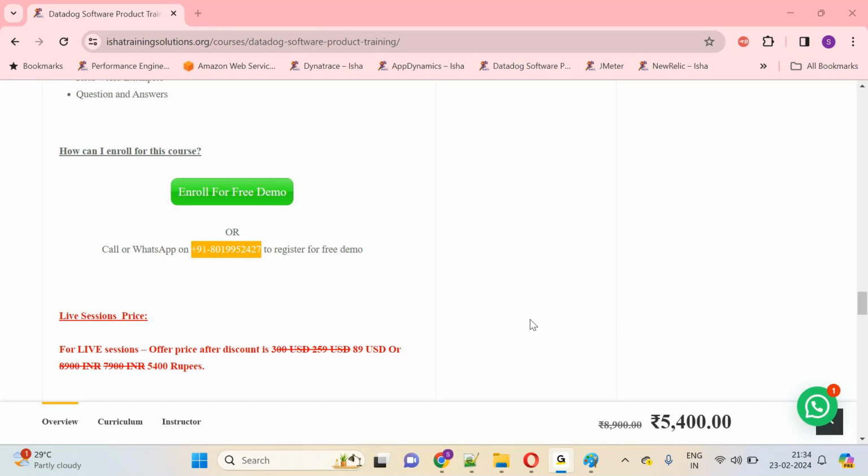The actual learning we are going to start from Monday. We are going to see how to create the account, how to do the configuration, and what the different sections are that we are going to learn. All those things we are going to discuss from Monday.